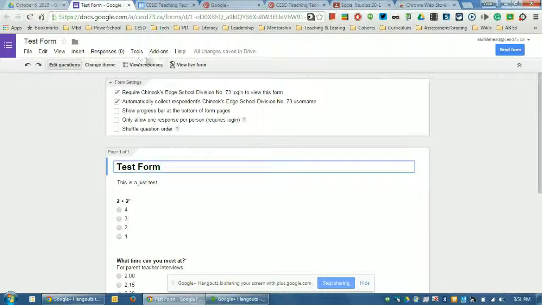Now, one thing to be aware of is when you create a form, it automatically also creates a spreadsheet, a Google Sheet that's linked to this, where all your data will go to. So there's a couple ways we can get there. It will be in the same folder you created the form in.